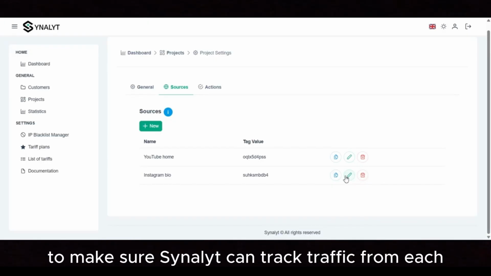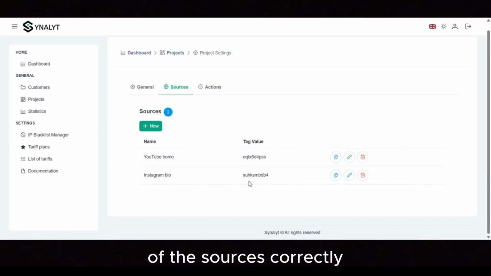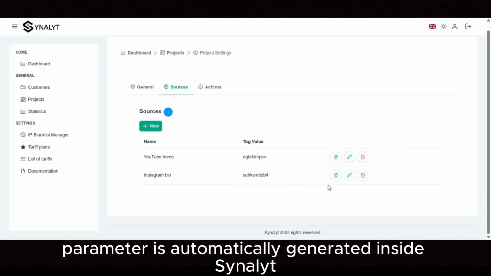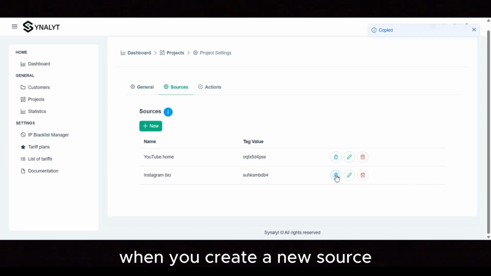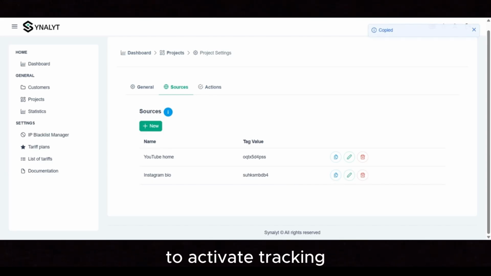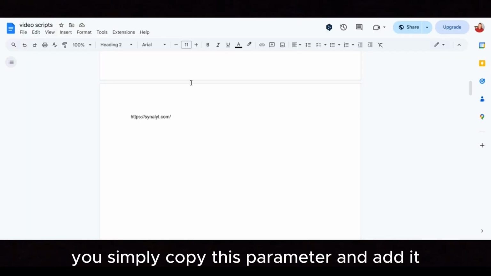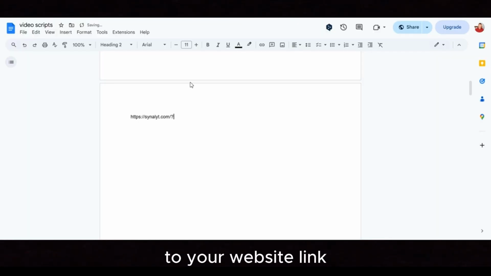To make sure Synalyt can track traffic from each of these sources correctly, every link must include a unique Synalyt parameter. This unique parameter is automatically generated inside Synalyt when you create a new source. To activate tracking, you simply copy this parameter and add it to your website link.